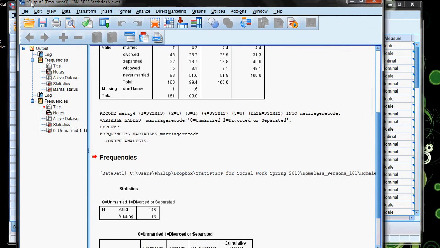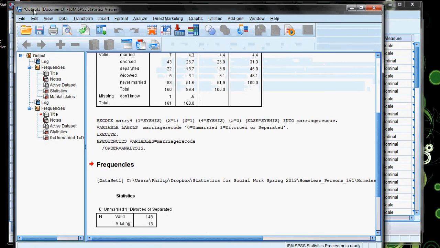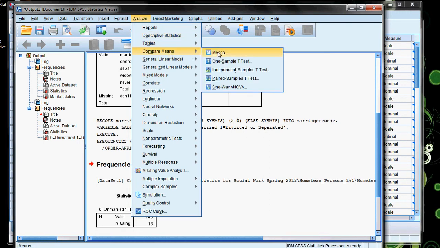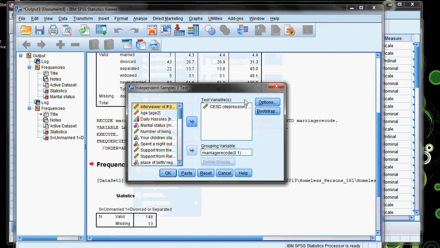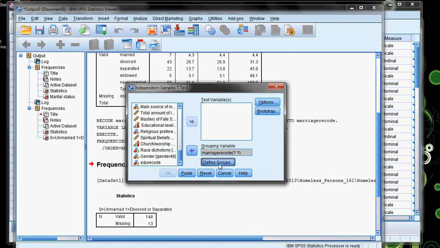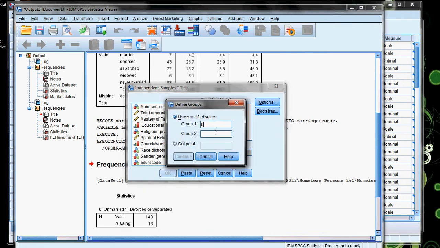Let me get this where it needs to be. Okay, so now that I've recoded my variable, I can actually compare some means. And I'm going to do that with an independent samples t-test, which you should recognize from the last walkthrough. And what I'm going to be doing is I'll first reset my analysis, and then I'll pull in the recoded marriage variable, and I need to define the groups. So 0's are group 1, 1's are group 2. So I'm comparing never married individuals to those who are divorced or separated.